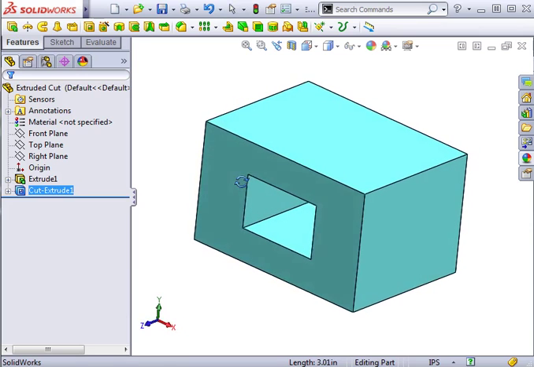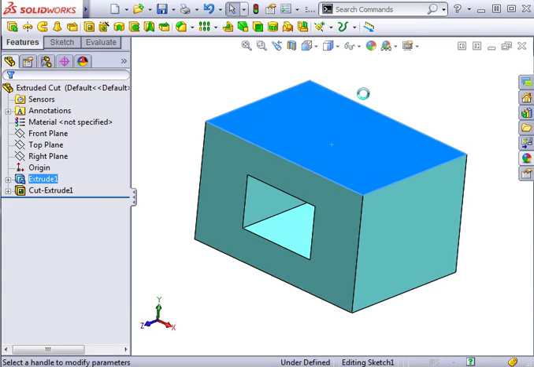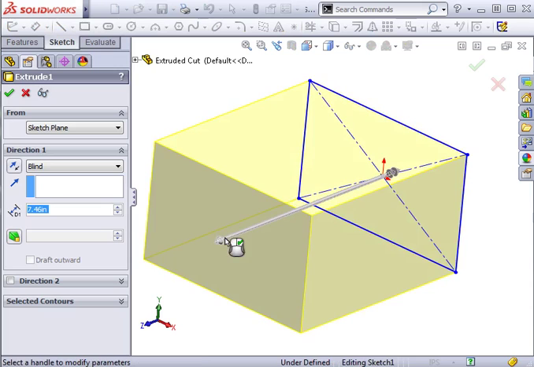A nice benefit of using through all is that even if the thickness of the part changes, the cut will still go through the entire part. Be careful though, you don't want to cut away material accidentally.